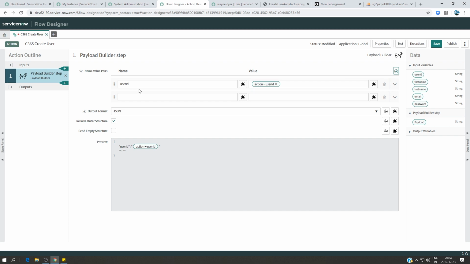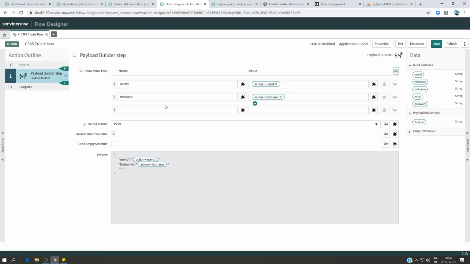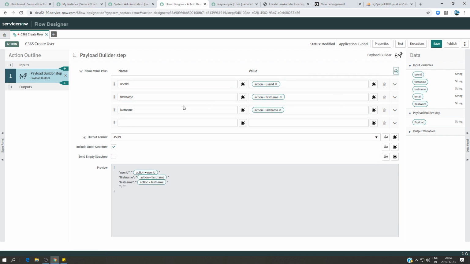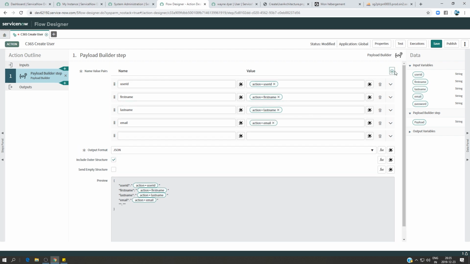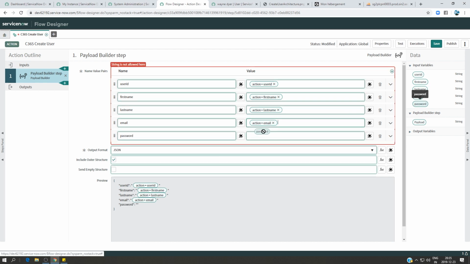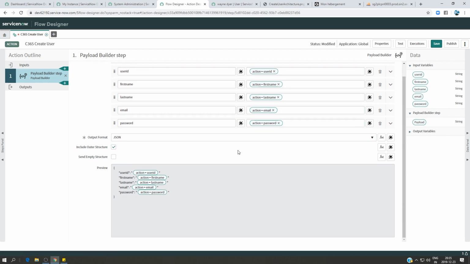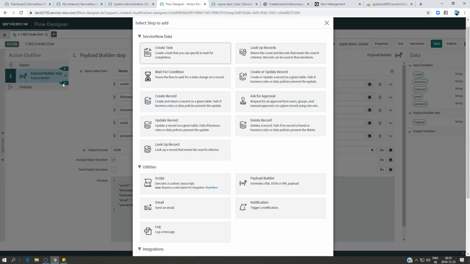Okay, so I'm going to do the same thing for the rest of the inputs. So here I'm going to have first name, drop this one. I'm going to have last name. Okay, I'm going to have email, password. Right, so we have done this part, and now we're going to make a REST outbound request.